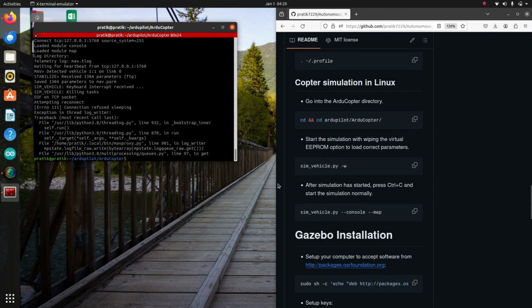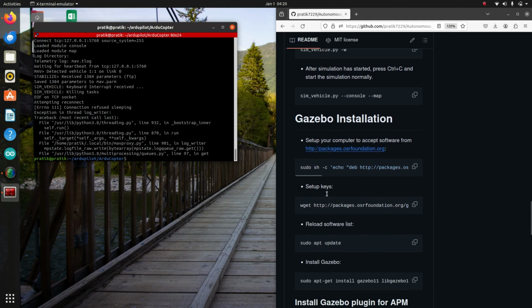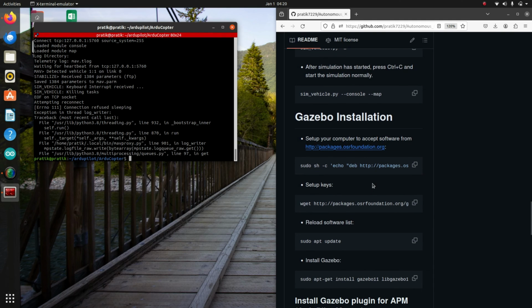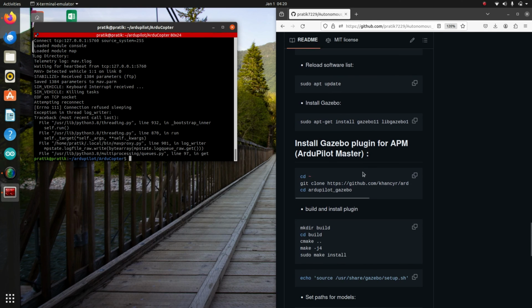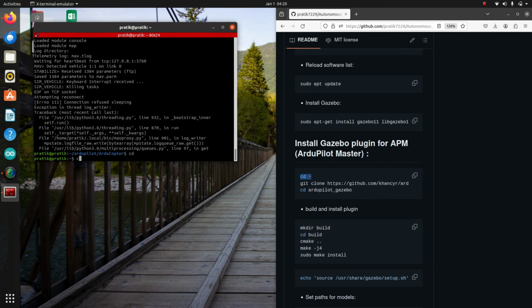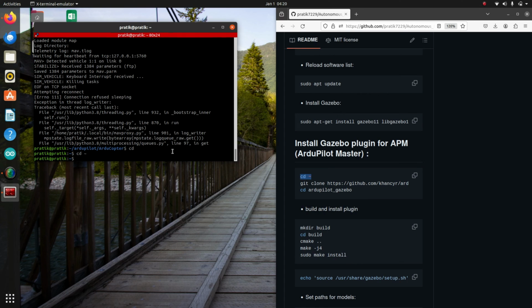Now I'll press Ctrl C and go into Gazebo installation. As I have Gazebo already on my computer, I don't need to install it. So I'll directly go into installation of the Gazebo plugin for APM. I'll copy these commands. First of all, I'll go out of the directory and I'll copy these commands and paste them.